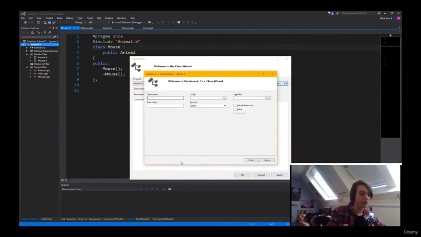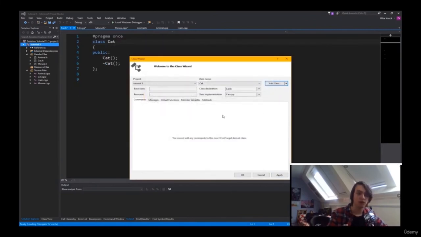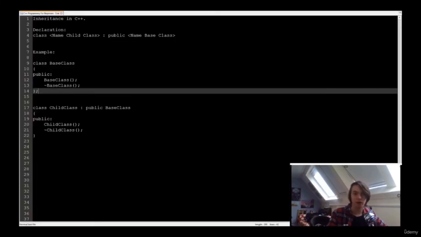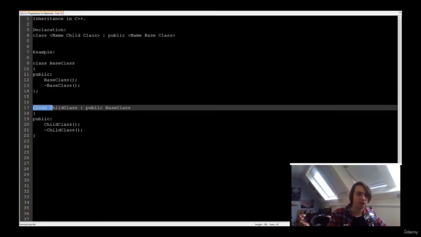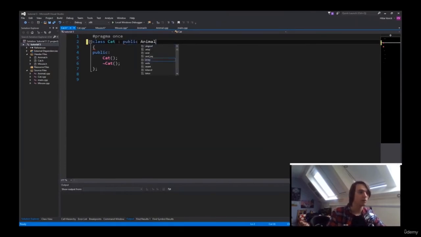Let's also, for instance, create a cat. So we have a mouse and a cat. As you can see, I just forgot to put in the base class. So one thing that we then can do is define it ourselves, the same way that we did right here. So class, child class, double dots, public, the base class. So now we have our cat, and it needs to inherit from animal.